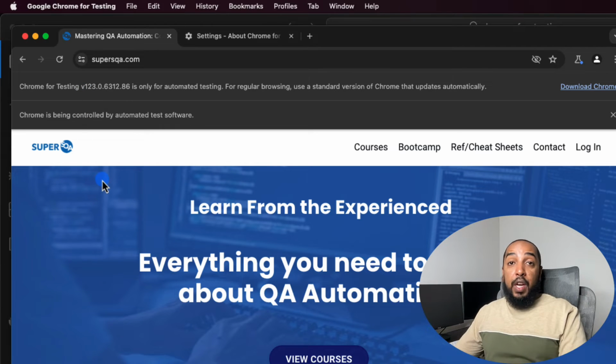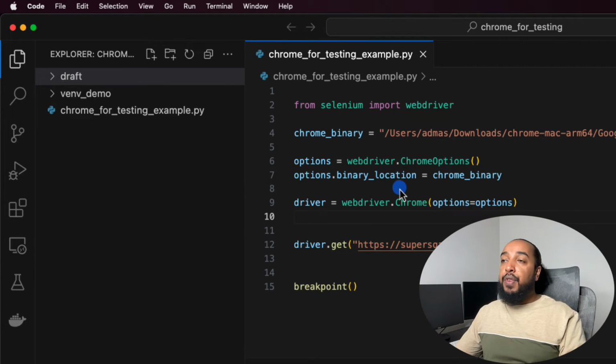So tomorrow morning when I wake up, if my actual Chrome on my machine is automatically upgraded to the latest version, let's say 124 becomes available and it gets updated to 124, this particular script is not going to fail, because it is using this Chrome, which will never update itself. That is really the whole point. So that is basically a simple example.